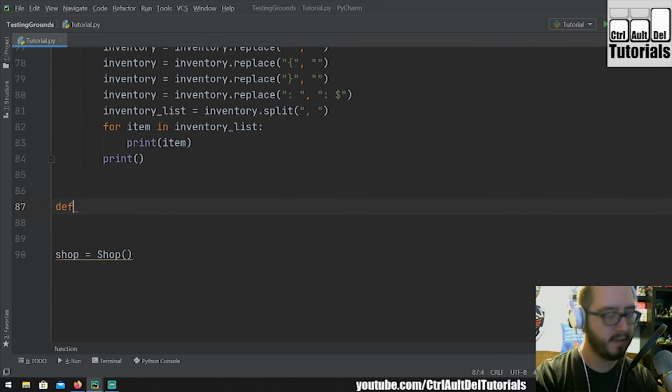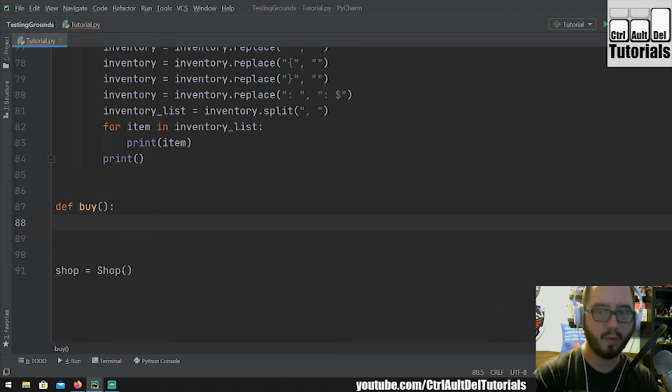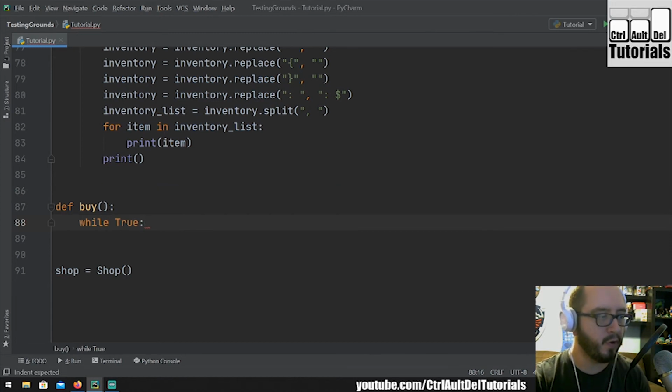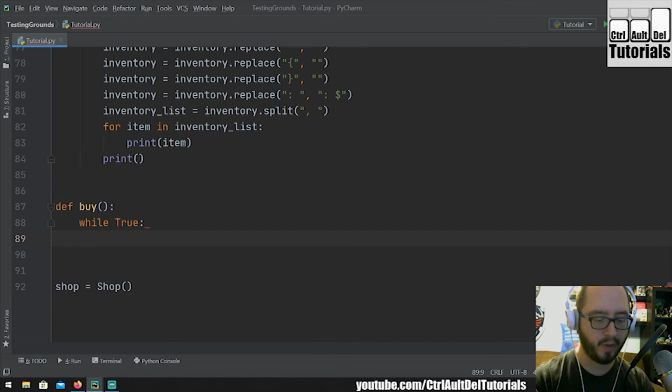So we're going to say def buy. And if you saw the tutorial where I create a bunch of rooms and stuff like that, this is going to look a little more familiar to you if you followed that one. Okay, so here we're going to say while True. So we're creating a while loop, and the only way to get out of this buy feature will be to type in a certain message. So we're going to first start off with a buy command for the user to type in. So this is where the user finally gets to do something in here.